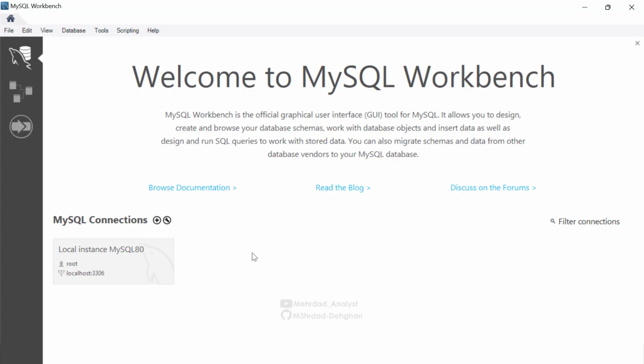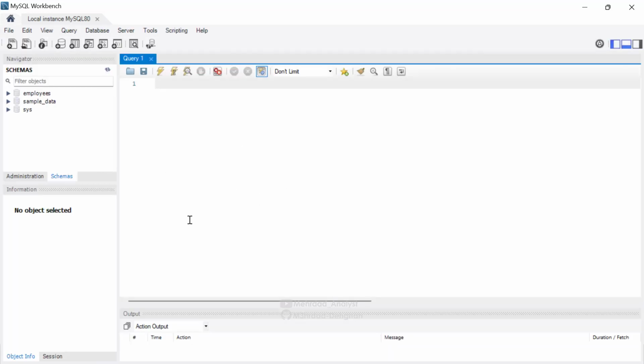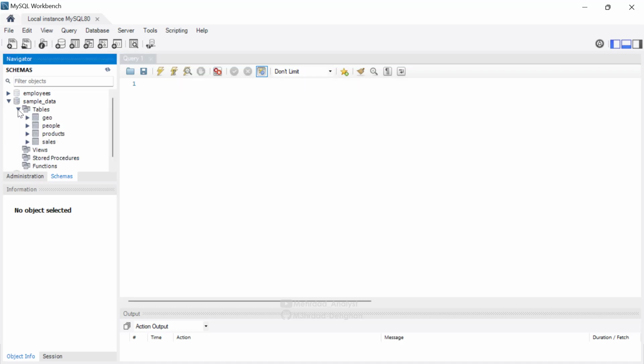I've opened the MySQL Workbench and I'm going to run the MySQL. I run it. And you can see in the schema navigator, I have a data set which is called sample data. In this data, there are 4 tables. The geo table contains the geo ID, the geo and the region, and it is about some countries and some locations. Another table is about the people or salespeople, and it also has columns called team and location that show in which team and in which location that salesperson is working.